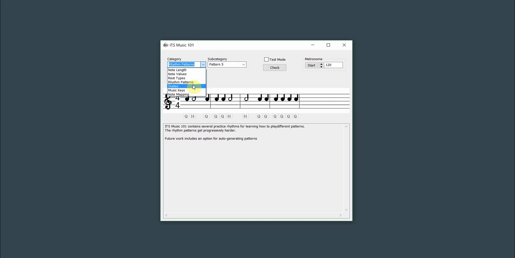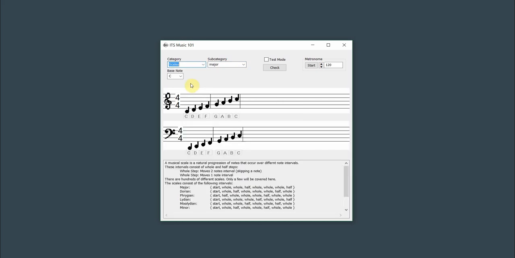Scales are another item that is taught. There are 49 scales included, including major, Dorian, Phrygian, Lydian, Mixolydian, and such. Also, they can be played with multiple different bass notes. As you change the category, the scale displayed is changed as well.